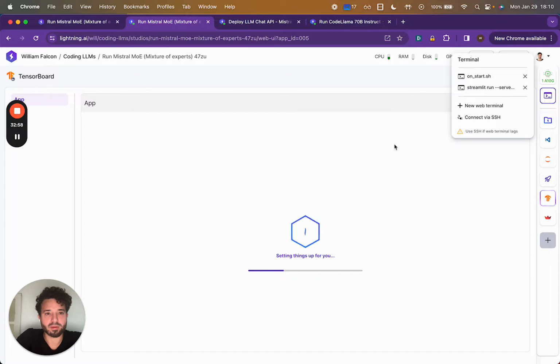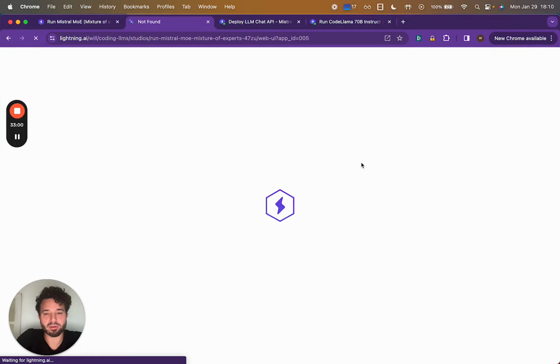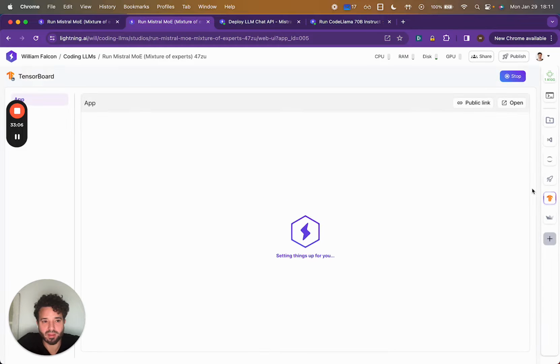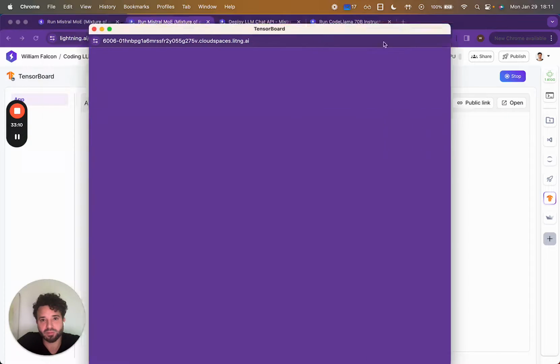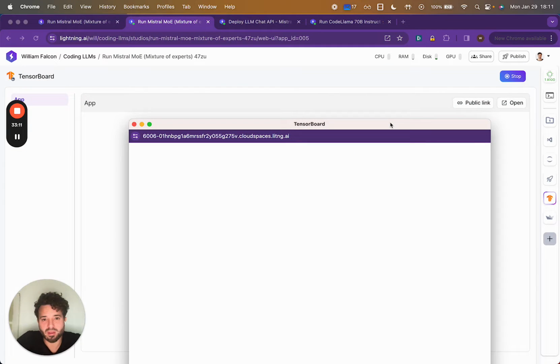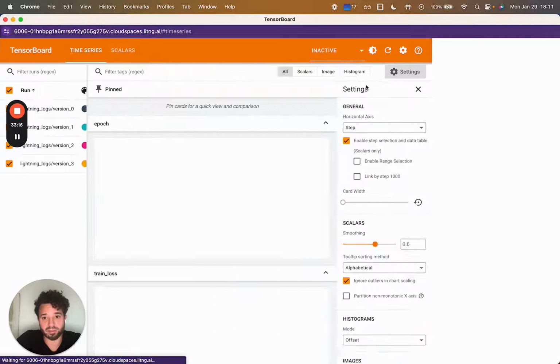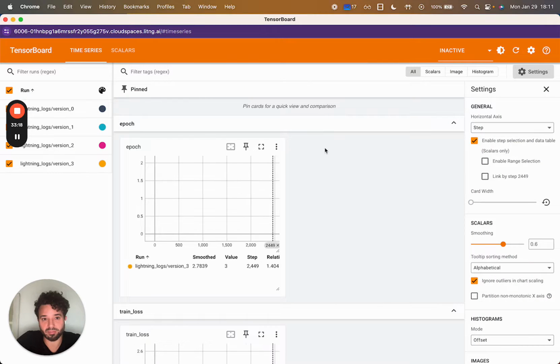Let me go ahead and just reload this thing. I feel like it is working, but it's just being annoying. Yeah, you can close the browser. See, I knew it. It was working. Okay, so TensorBoard is live. And if I share this public link, anyone with the link can see my TensorBoard right now. Okay, so failed attempts. Love it.